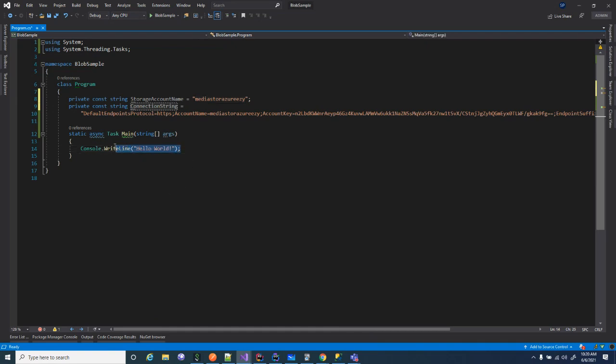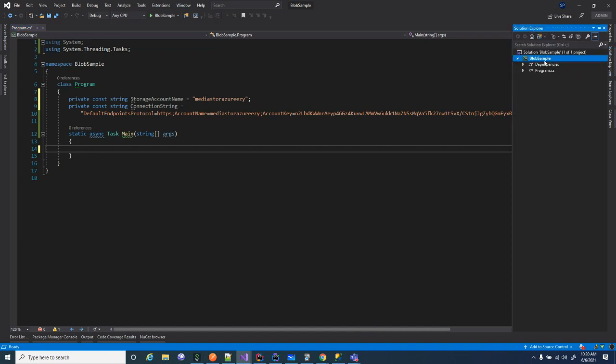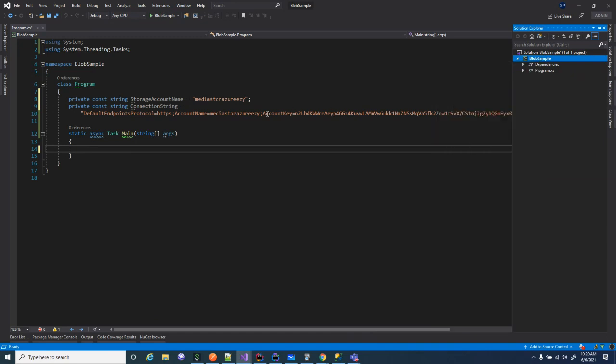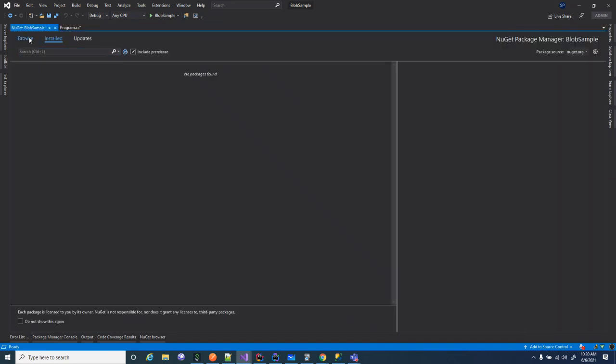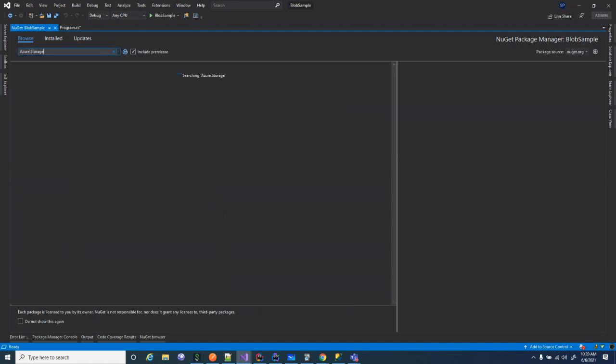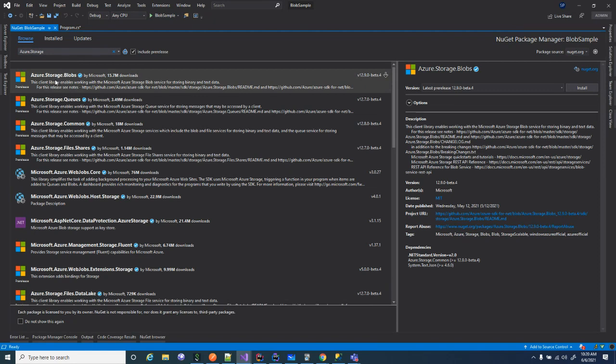To connect, in most programming languages there is a package management concept. If you have a developer background, you might know it. In the .NET world, we have our package manager called NuGet. Here we will be adding the NuGet package called Azure Storage. Let's go ahead and add it.